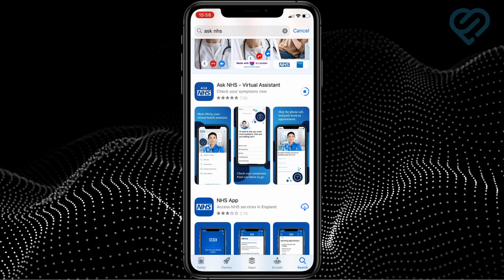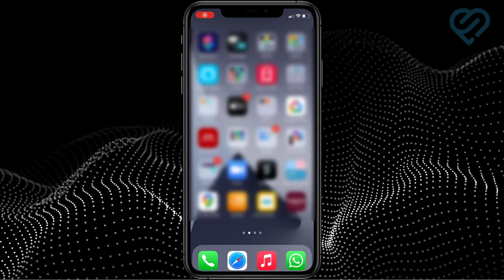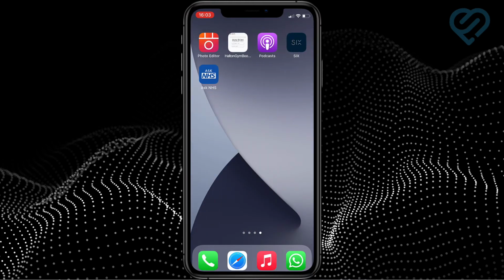Once downloaded, you will have the option to open the app straight away by clicking Open, or you can locate the app on your home screen and open it like this.